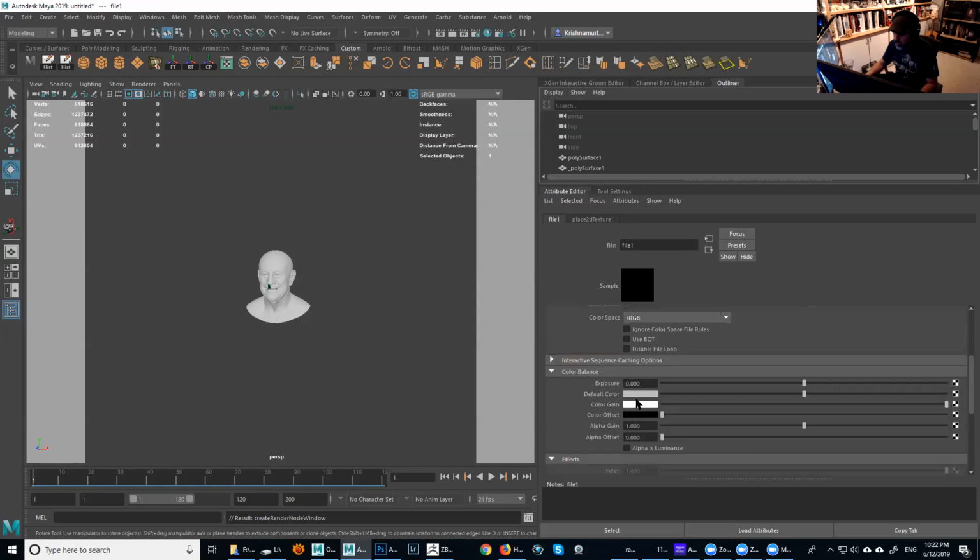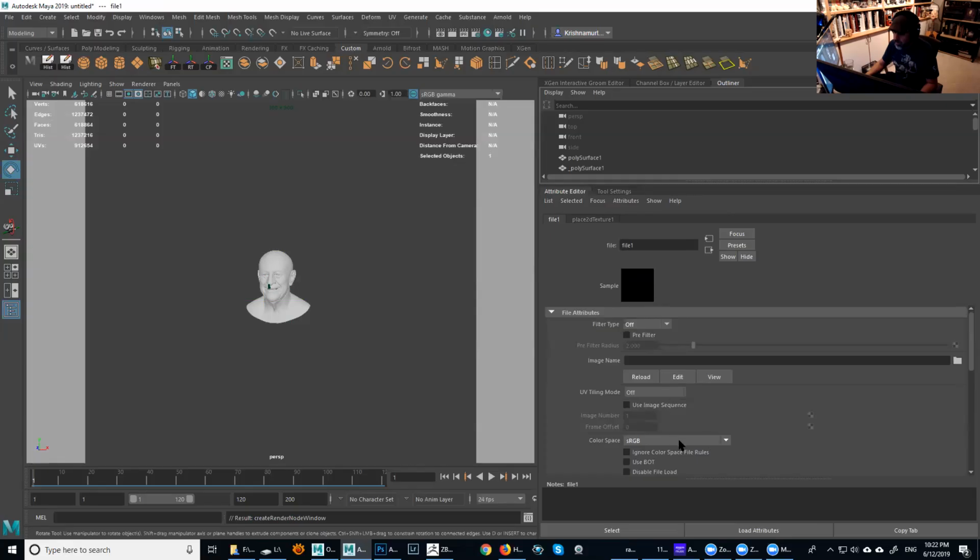So nothing for now. By default, we're going to be using sRGB for anything that's maps, for example, like a TIFF map for the skin color and things like that. But for an HDRI map and displacement maps, I'm always going to use raw. It's important because we don't need any color management or anything like that.